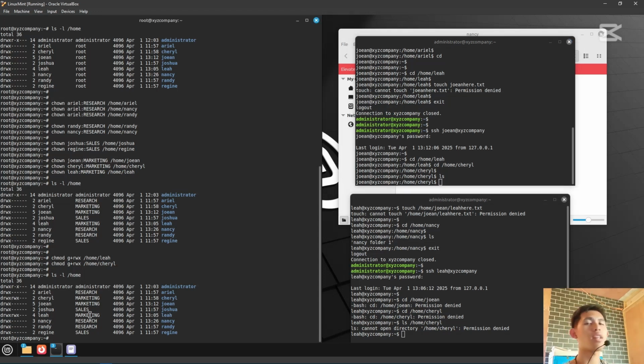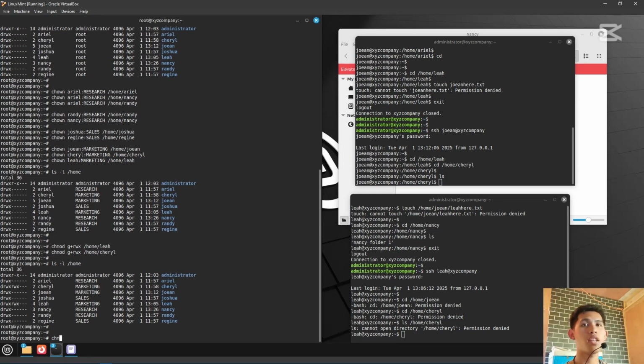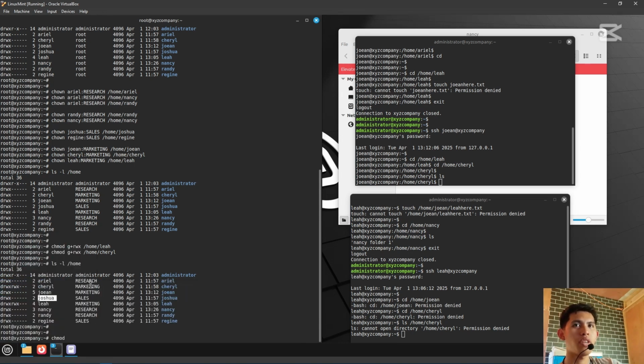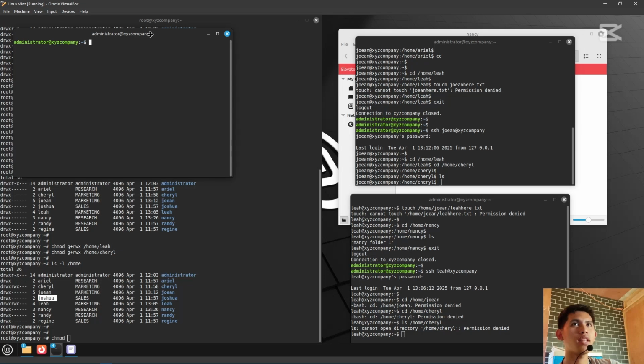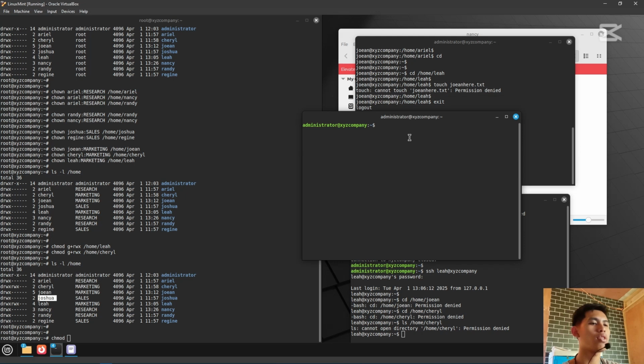So let's set up for other departments. Now let's change the access mode or the permissions in the sales department. In the sales department, the manager is Joshua. So Joshua should be able to read, write, and execute within Regine's directory. As for now, Joshua cannot do that.